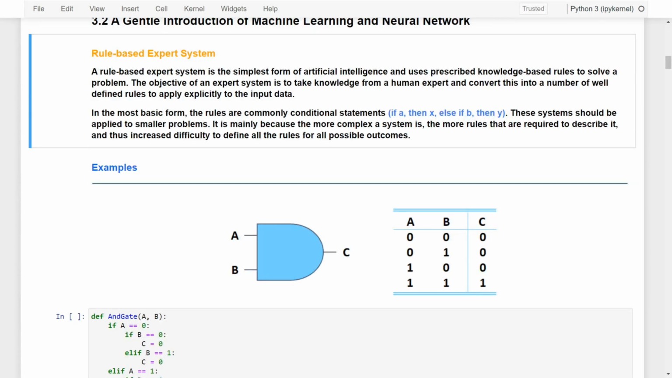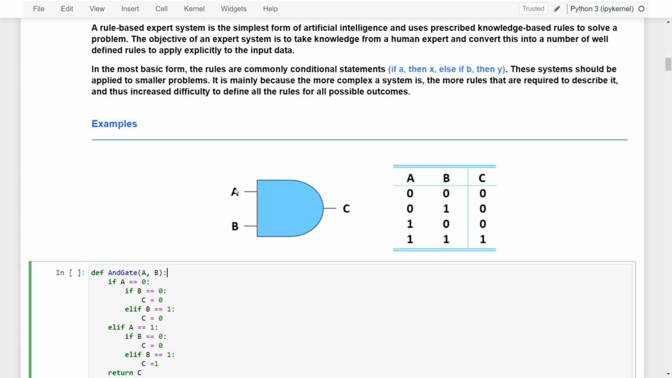Now let's take an example, a logic gate. Here we have a logic gate, where A and B are the inputs. If we provide 0, 0 to it, because this is an AND gate, we would like to have an outcome C of 0. And similarly, if we provide 0, 1, because this is an AND gate, it will give us an answer of 0. Therefore, a logic gate is just like a rule-based expert system.